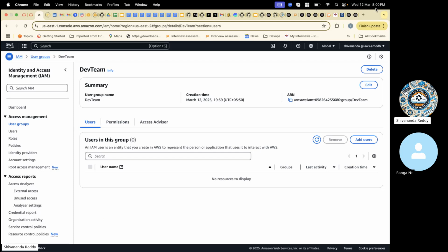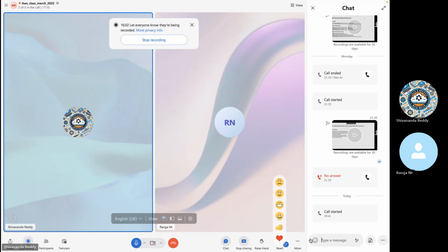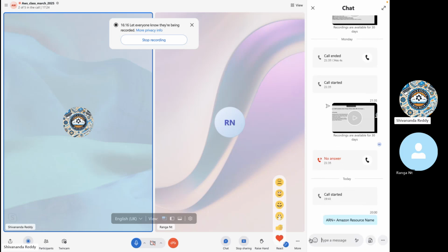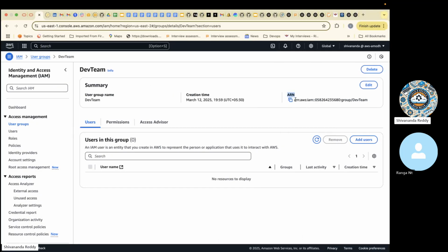Then another important word is ARN. What is the meaning of ARN? Amazon Resource Name. Remember the word ARN is nothing but Amazon Resource Name. What is the use of this? This is going to represent the resources.